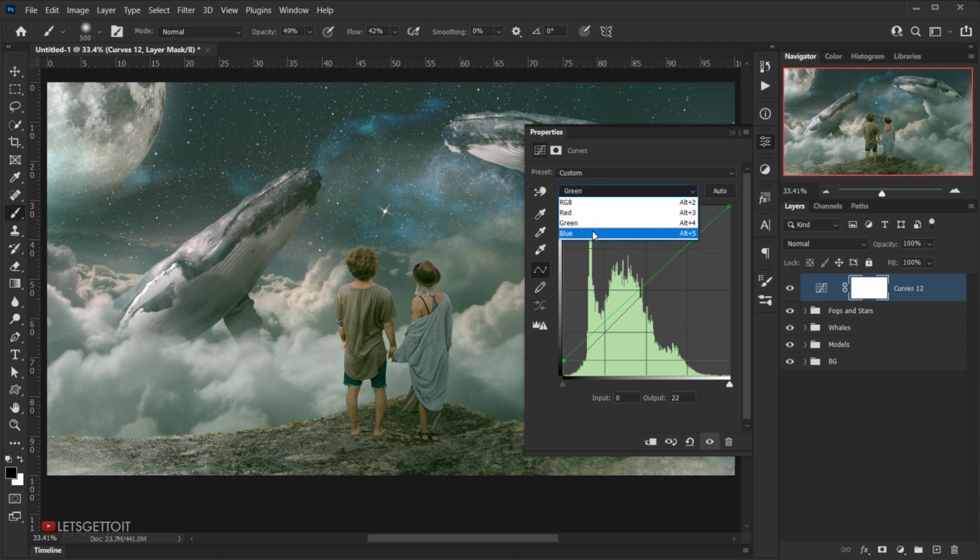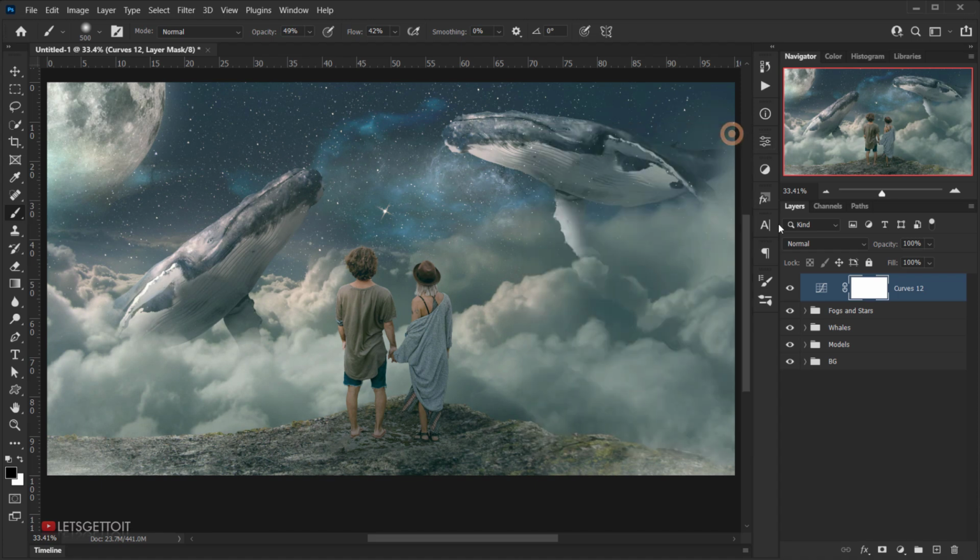And then I will go to the blue, and I will do the same. I will add a little bit of blue. Maybe put this down a little bit in here, just to give this bluish color. And I will put the opacity to 50%. And then I will use the layer mask of the curve, and I will delete in this area in here, the ground. I'm using black as my foreground color, and from the models.